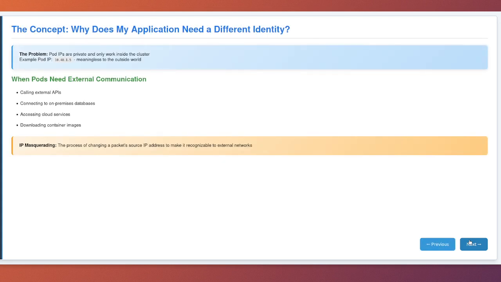The core problem. Let's start with the fundamental networking challenge that every Kubernetes cluster faces. When you create pods in GKE, they get assigned private IP addresses from your cluster's pod CIDR range. These might look like 10.48.1.5, 10.48.1.6, and so on. These addresses work absolutely perfectly for communication within your cluster. Pod to pod, pod to service, everything internal works beautifully.